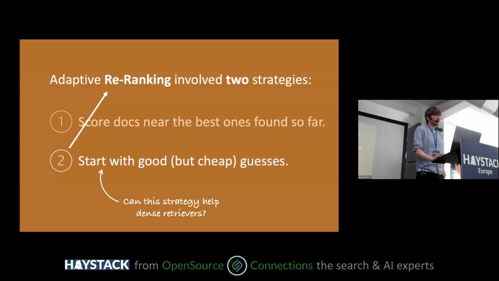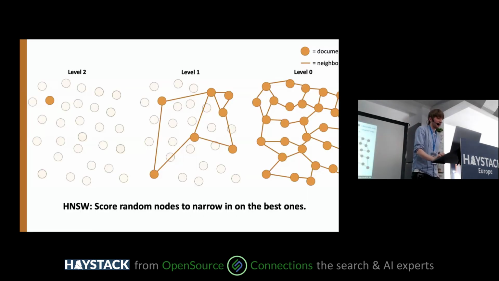So the intuition of the next part of this talk is, can we leverage the same strategy, starting with good but cheap guesses? Can this also help dense retrieval models? And it turns out it can. So, HNSW, hopefully you're all familiar with this. This is one of the approximate nearest neighbor algorithms, and it's commonly deployed in a whole bunch of different engines.